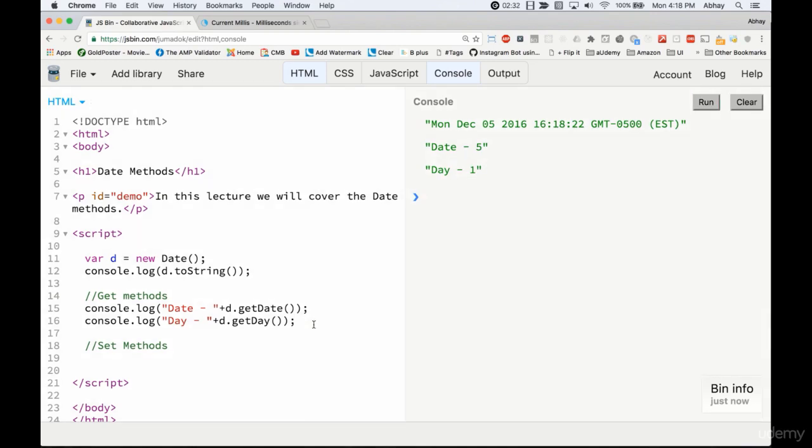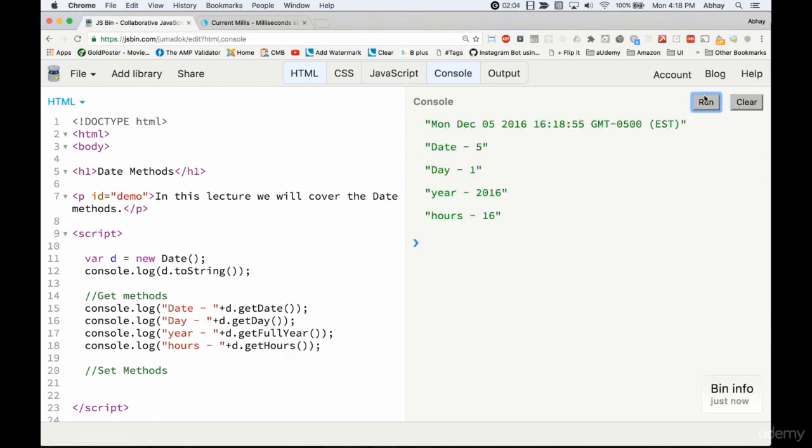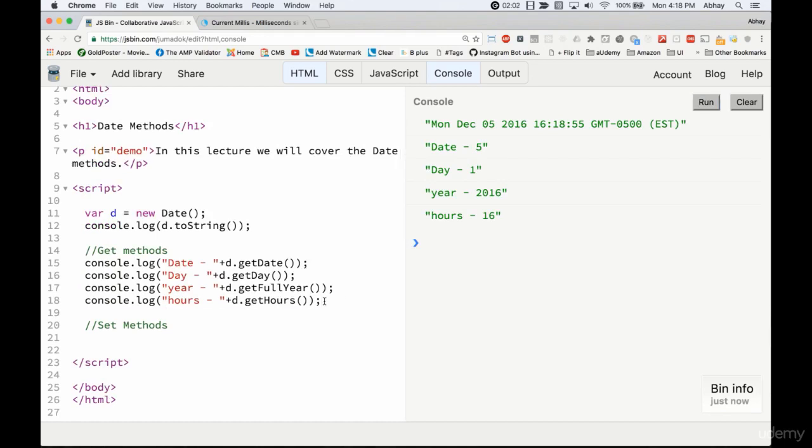Just like we have getDay, we also have getFullYear. If you need to get the year, you use getFullYear, and you can check the answer. It's 2016. Well, that was the year. Similarly, you can get the hours, and you get 16. That's because it's 4 o'clock right now. You can similarly get the minutes, milliseconds, month.